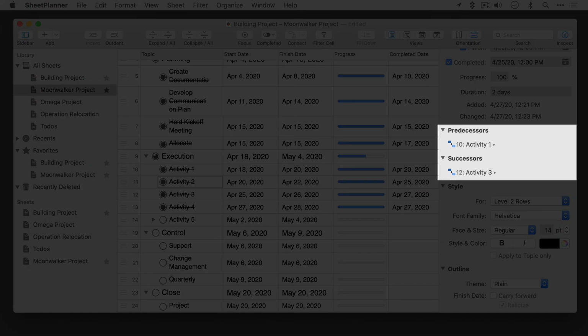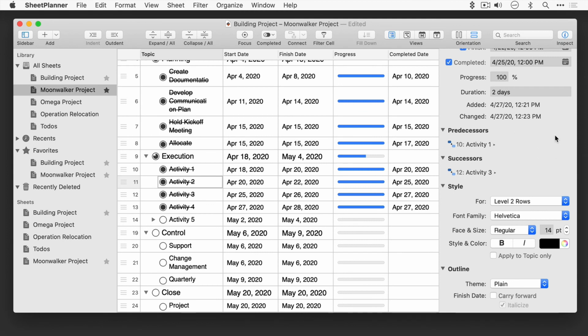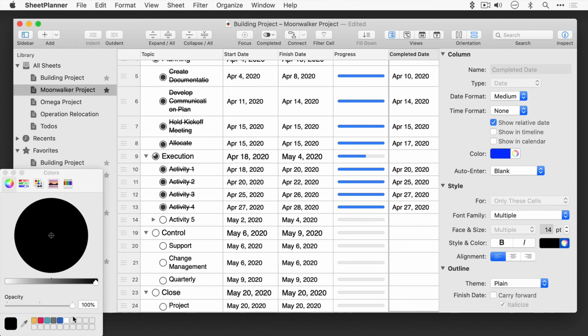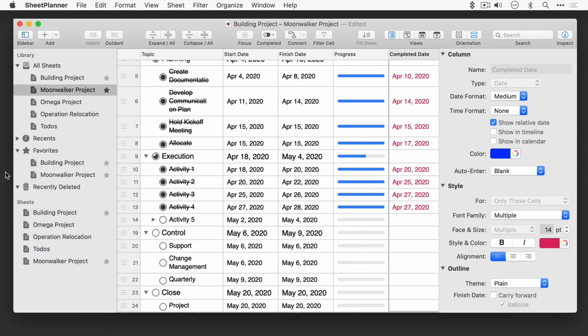The inspector will also show you any predecessors or successors, indicating the tasks that need to be completed before or after the one in the selected row. You can also change the style options for all rows on the same level, all cells in the currently selected row, or only the selected cell. You can change the style for multiple cells at once by manually selecting multiple cells, for example, by clicking on a column header to select the entire column. You can customize the font family, font size, font weight, and color by selecting the options that you want here in the inspector.